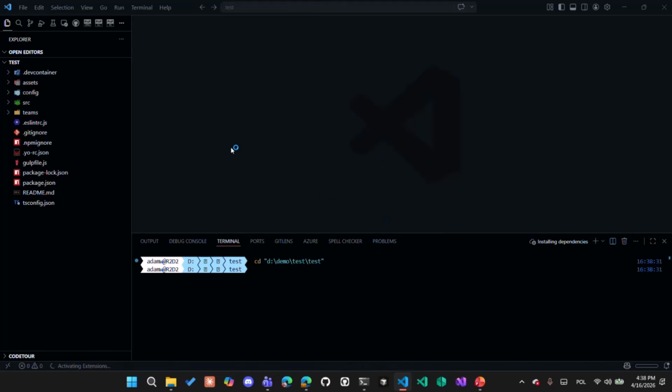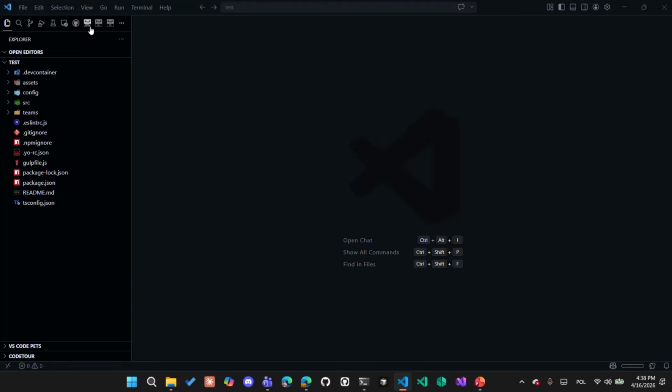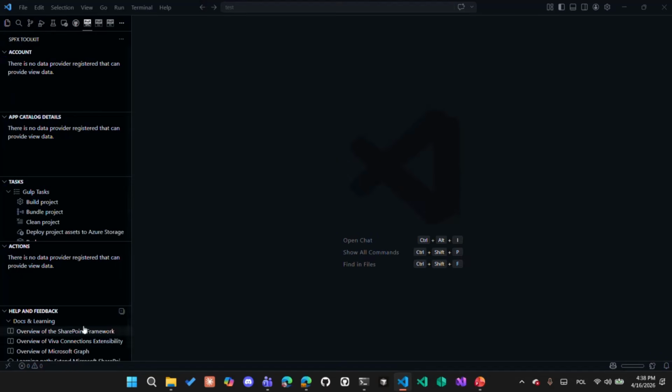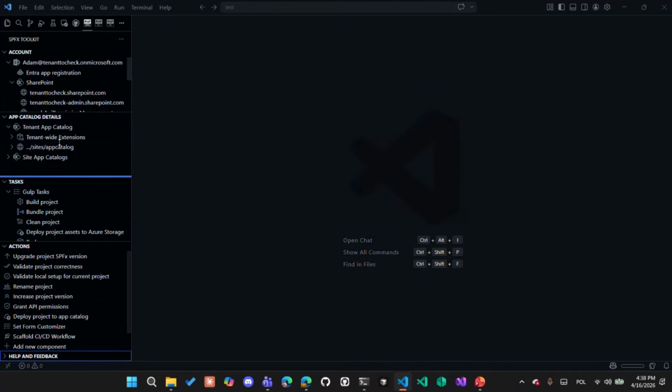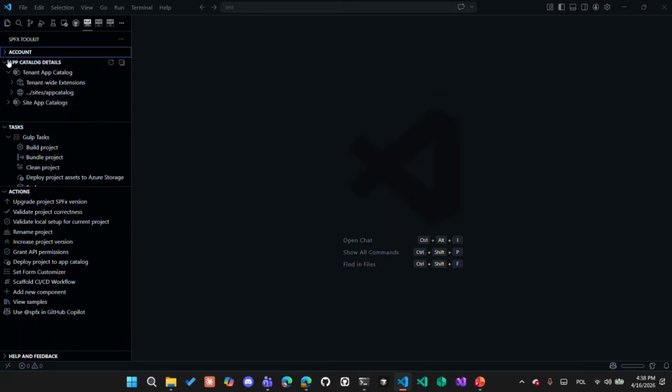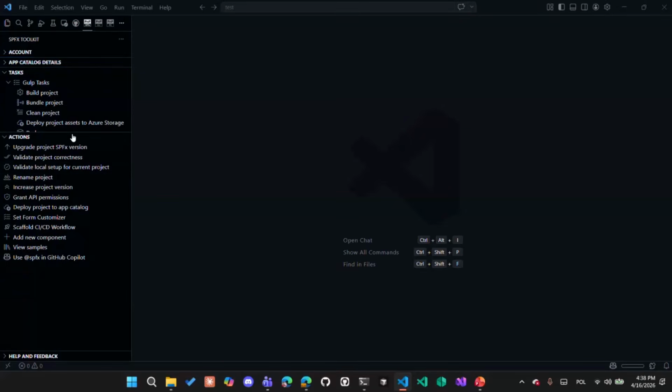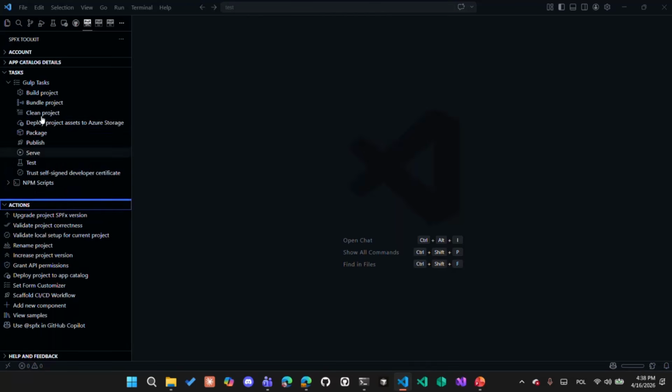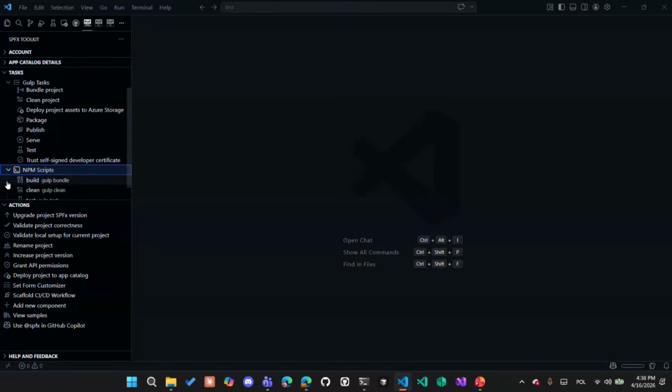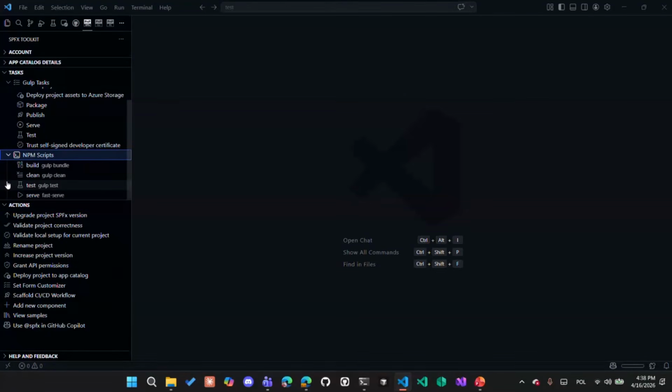Okay, so now we should be in the context of some SPFx project, right? So the experience will change a bit. Of course, we have the help and feedback. Okay, so the manage capabilities view. Since this is an older version of SPFx, I still have gulp tasks here. If you open a newer one, I'll show it if we have time. We'll have tasks. And we always present the NPM scripts. So these are the NPM scripts you have in your package.json. If you add more, they will show up here.